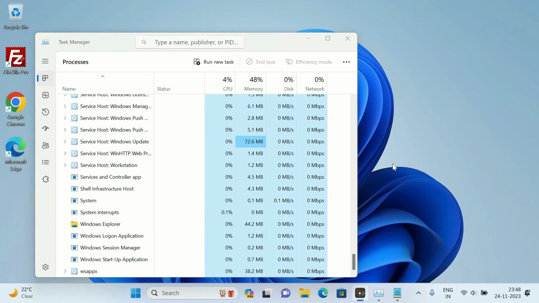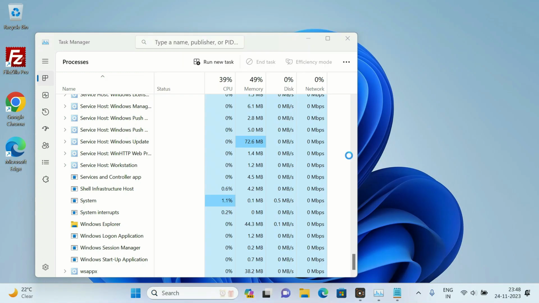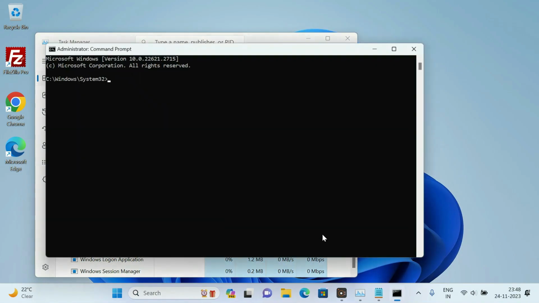Now if you want to restore the new context menu, again open CMD as administrator. And type here this command. Don't worry, I will also provide this command in the description of the video and also in the pinned comment. Now after typing this command, hit enter.